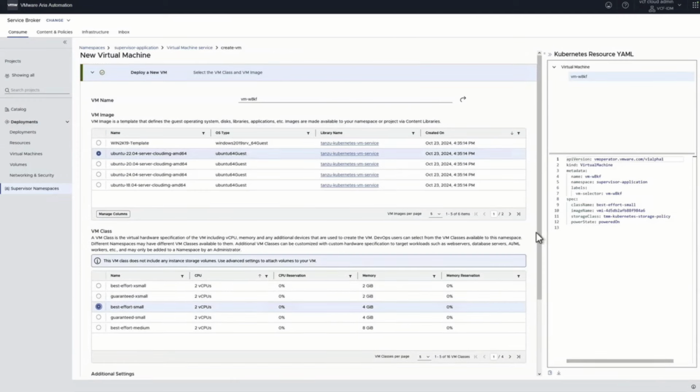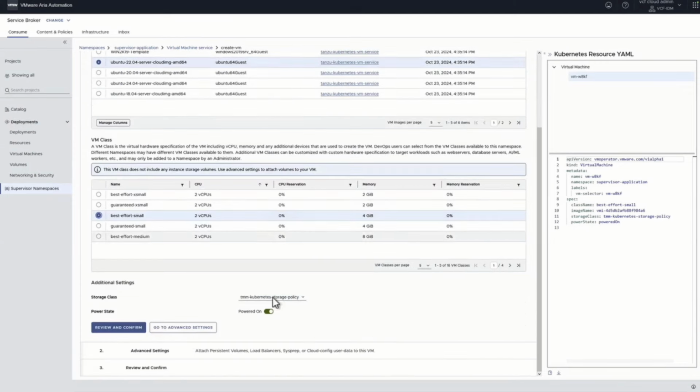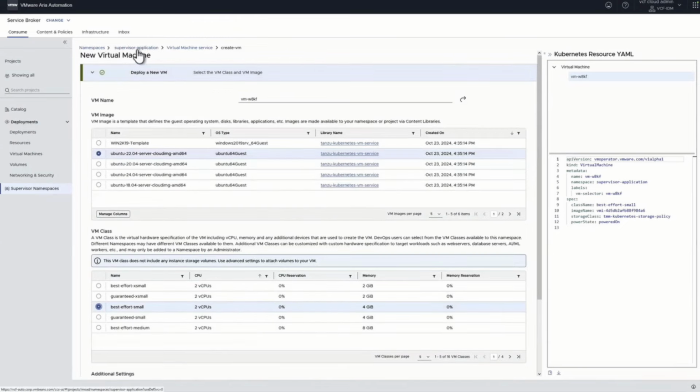Click on the VM image, click on the VM class for the size, whether it's best effort or guaranteed, and still see the YAML for the Kubernetes manifest on the right-hand side, continuing to be built out for me there, and then I can reuse that if I need to.